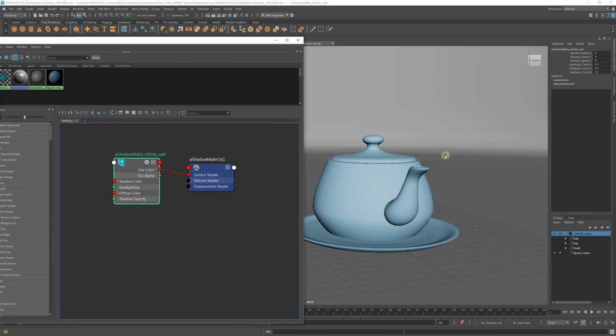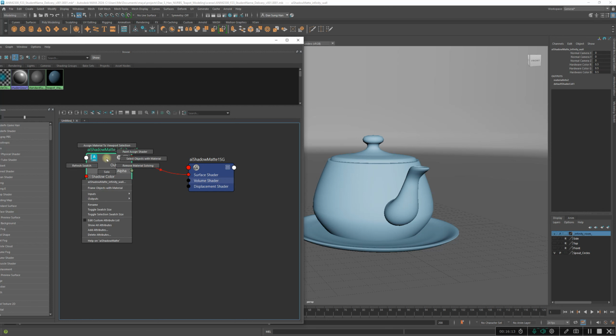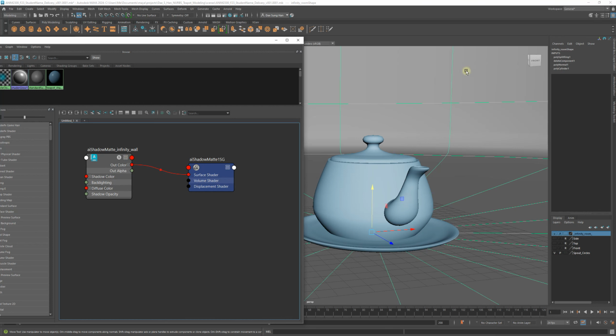And how do I verify that again? You select your material, right click on it and hold, and you do select objects with material, and it'll select it. I just want to verify and confirm it.